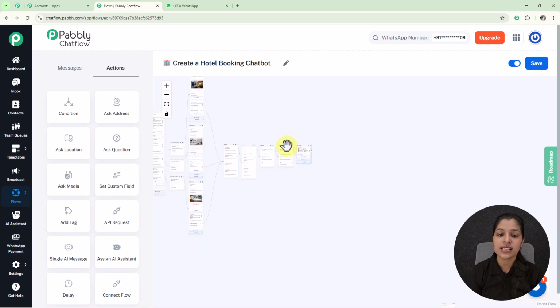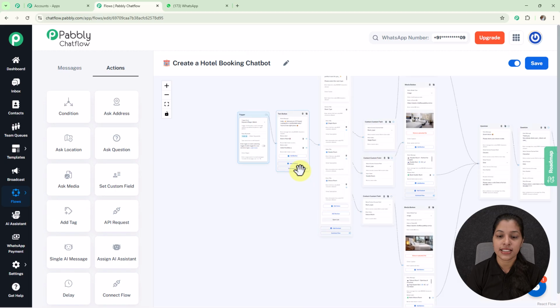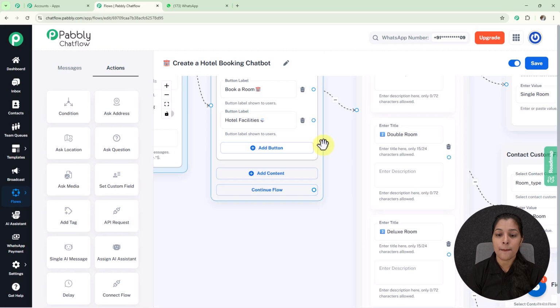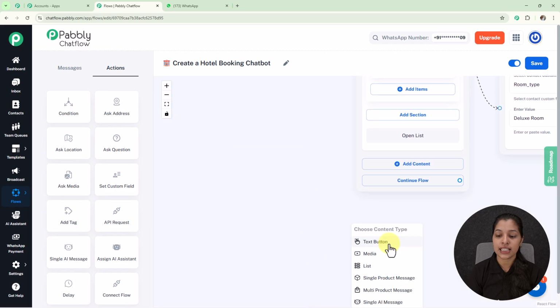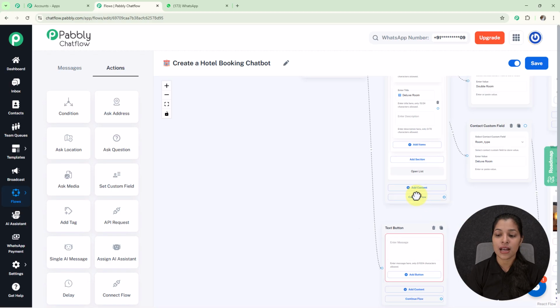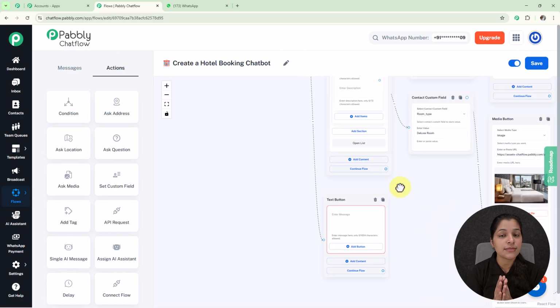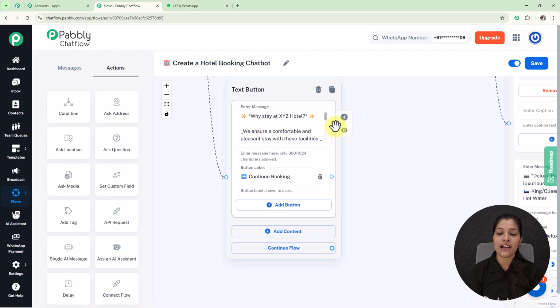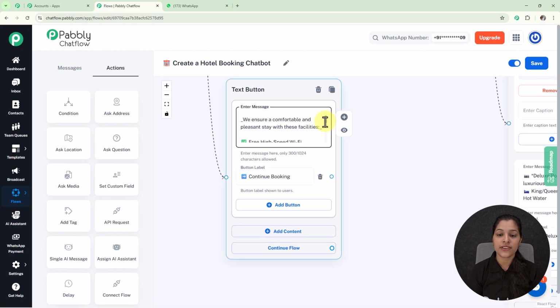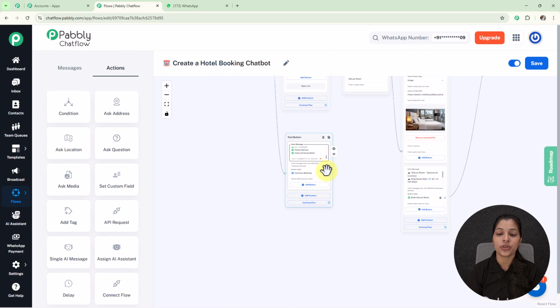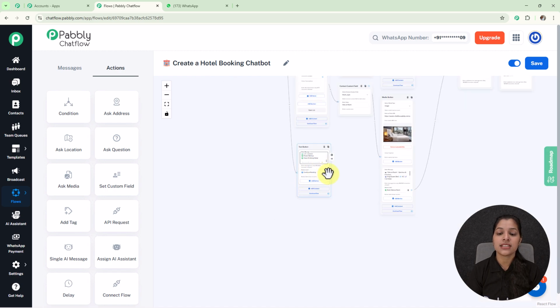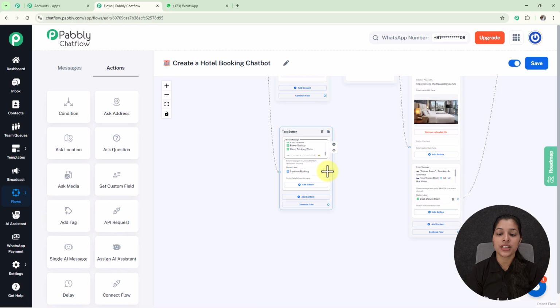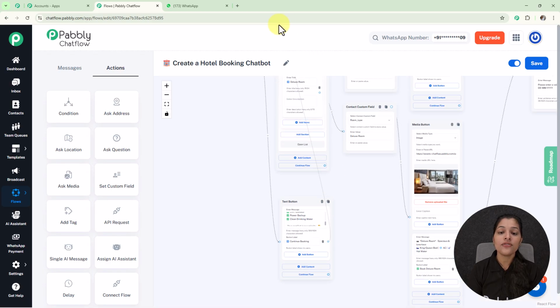Now let's move on towards our second button, that is hotel facilities. Here I am going to enter a message providing the hotel facilities in a text button note, and afterwards I am going to create a button in this text button note for continue booking. So here you can see I have entered this message providing the hotel facilities with this button, that is continue booking. Now if my user selects this button, I am going to redirect my user to the list of the room type.